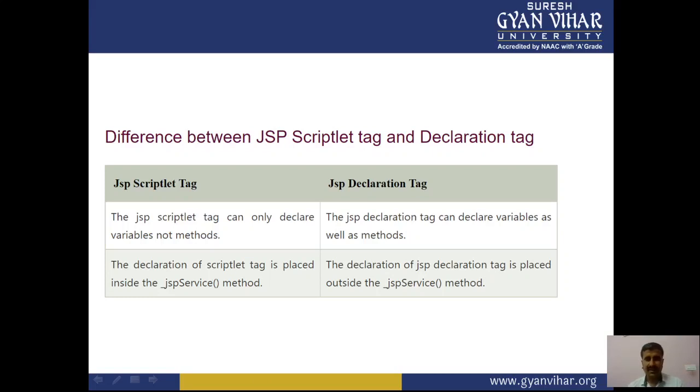These are certain differences between the JSP scriptlet tag and declaration tag. The main difference is that the JSP scriptlet tag can only declare variables, not methods. But in the declaration tag, you can declare methods as well as variables.